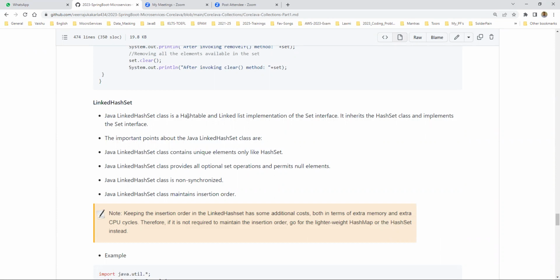The Java LinkedHashSet class is the hash table and linked list implementation of the Set interface. So these are the two implementations. It inherits the HashSet class and implements the Set interface. The important points about the LinkedHashSet class: it contains unique elements only, like HashSet, the same behavior, because it implements the Set interface. It provides all the optional set operations and permits null elements also.